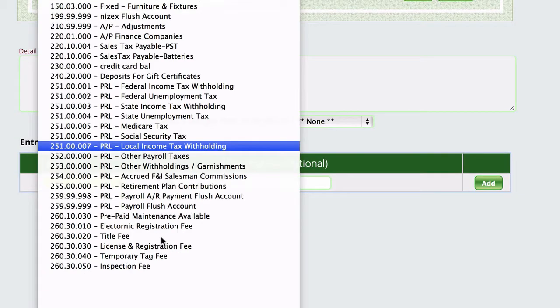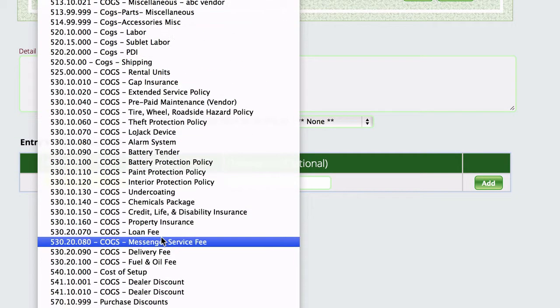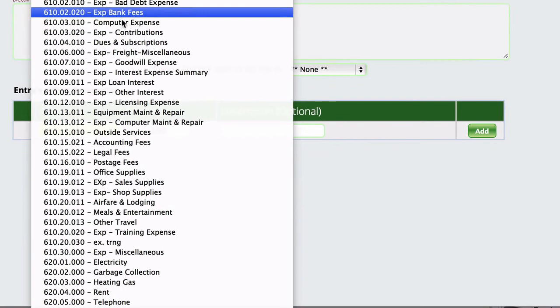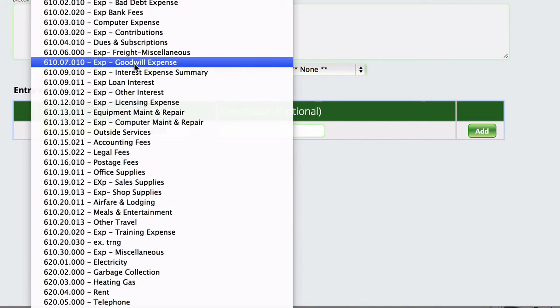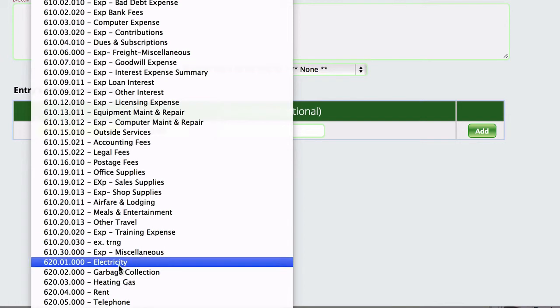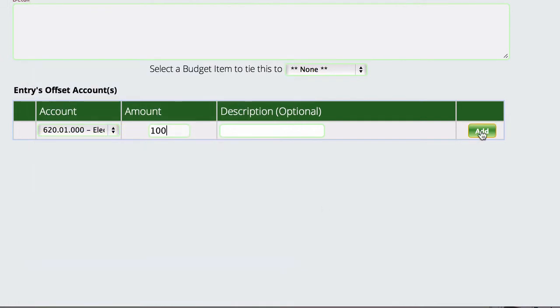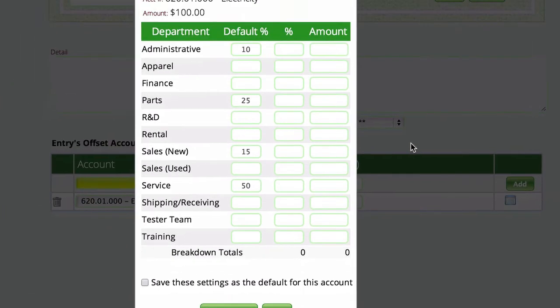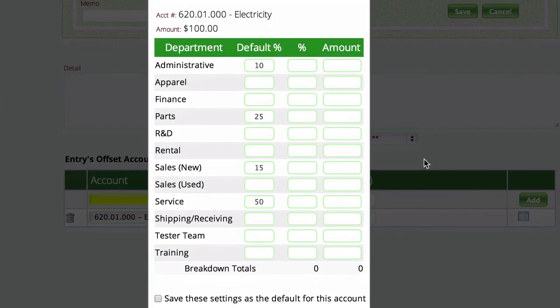We're just going to come down here and pick an expense account because it needs to be a P&L account for departmental accounting to get kicked off. So we'll come down here and see if we see an electric bill. Here's electricity. So I'm going to add the item, and you'll notice when I do this, the departmental accounting hits will come up. And so it's asking me how I want to break this thing down.